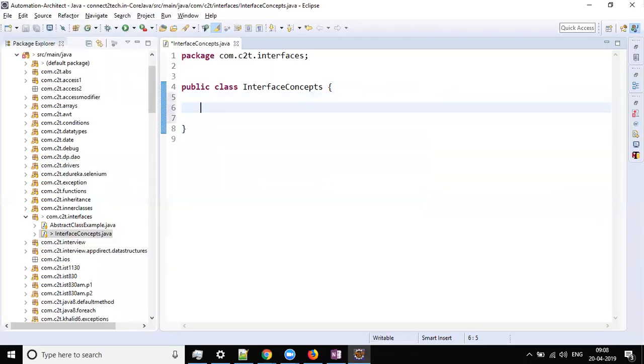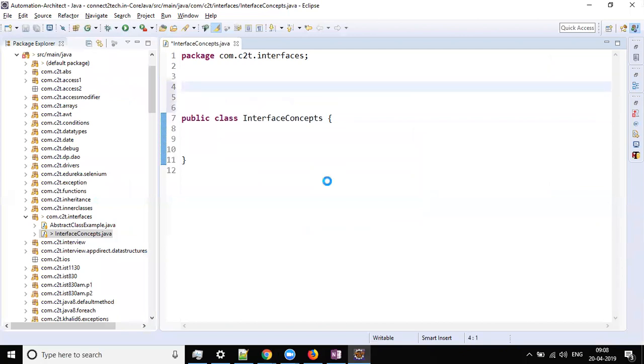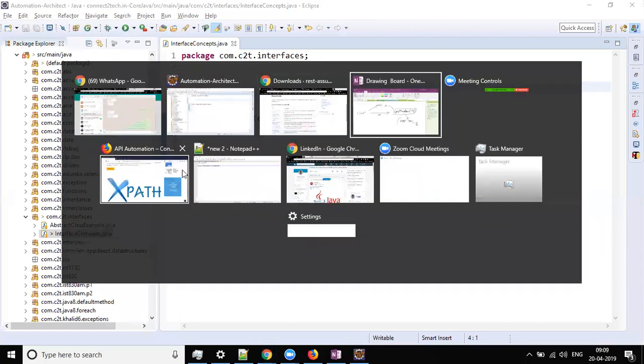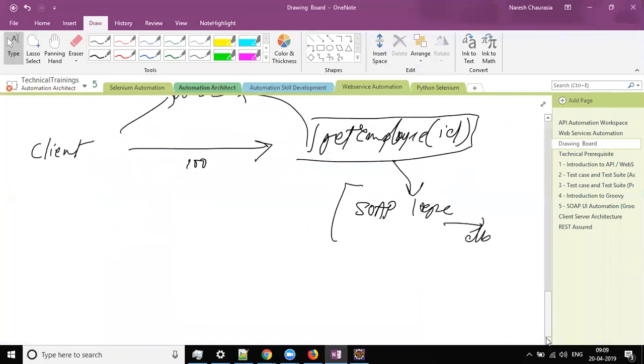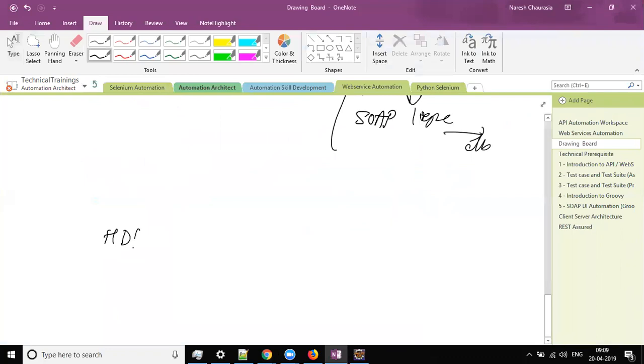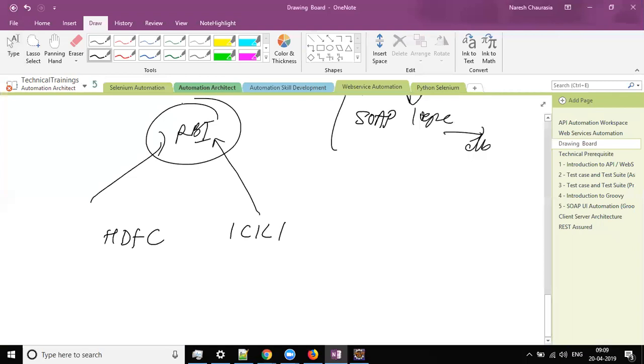Okay, so let's understand what a contract is. Let's say Sandeep is in India and Pallavi is also in India. Sandeep, you want to open a bank with the name HDFC, and Pallavi wants to open ICICI. So you will go to RBI and ask for permission to open the bank. RBI says, okay, you can open a bank, but it is mandatory for you to provide debit and credit functionalities.